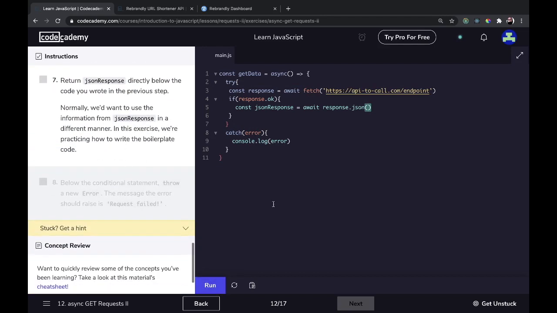Number 7. Return jsonResponse directly below the code you wrote in the previous step. All right, directly below this, return jsonResponse. Normally, we'd want to use the information from jsonResponse in a different manner. In this exercise, we're practicing how to write the boilerplate code. Let's run that.